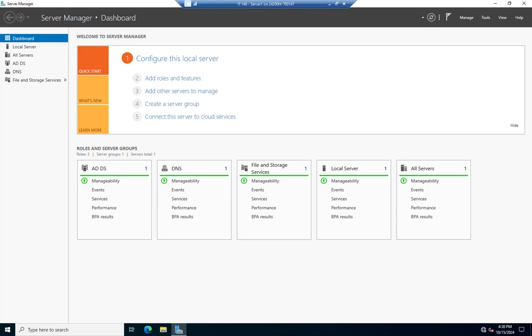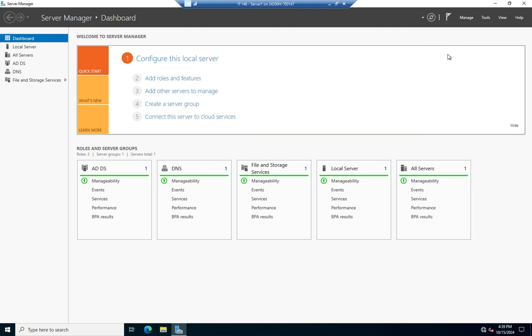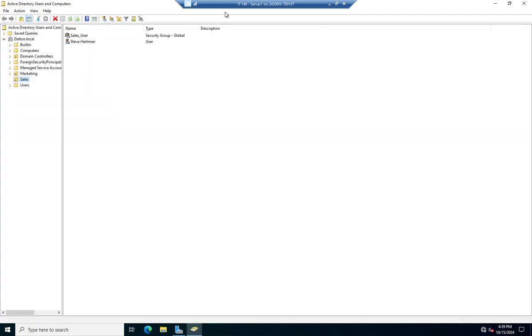Okay, let's talk about working with group policies. I want to back up and talk about organizational units for just a second, and then we'll see how this relates to group policies. So I'm going to open up Tools, Active Directory Users and Computers.